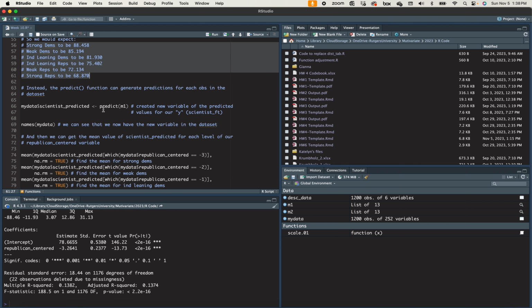So instead, the predict function can generate predictions for each observation in the data set. And what you actually end up doing is creating a new variable of the predicted values for our Y, which is the scientist's feeling thermometer in my example here. So we're going to create this new variable of scientist predicted, and then use this function predict. And then you put the model name in there.